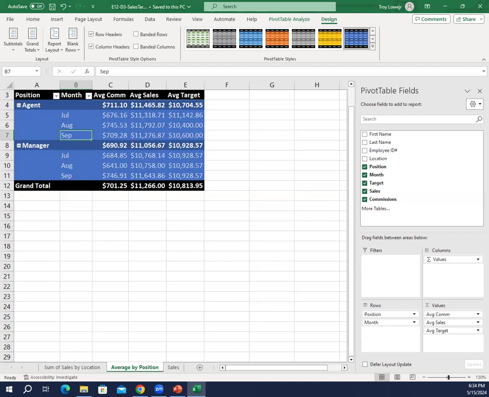Let's ensure the pivot table on the average by position worksheet is selected. So of course, that's the one that we were just in. Drag the location field into the filters area. So we're going to find location. And we're going to just drag that over into filters. Yep, just drag it on over. It should check it once you drag it.